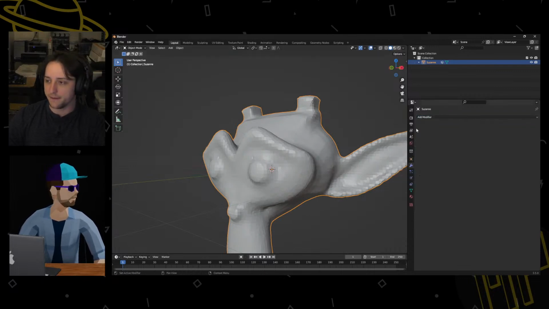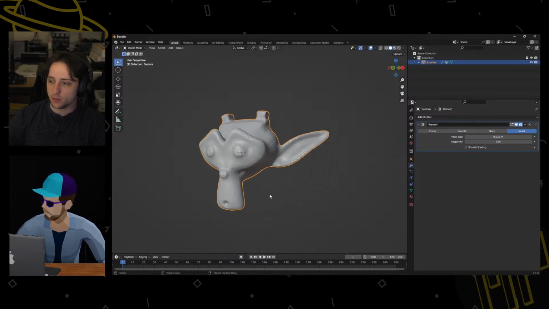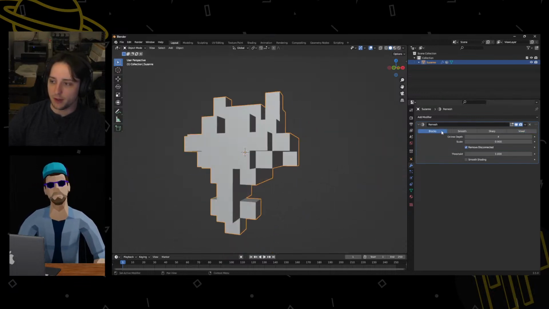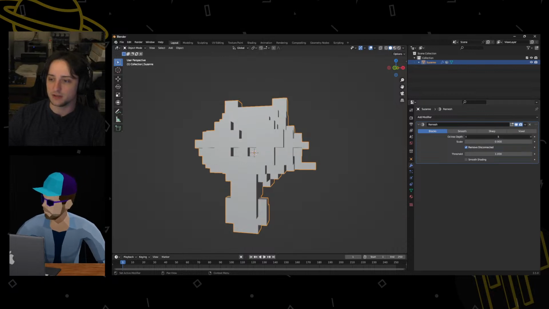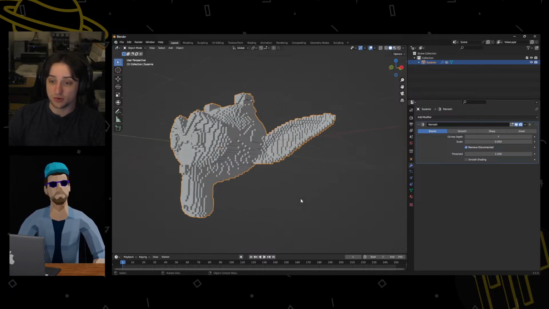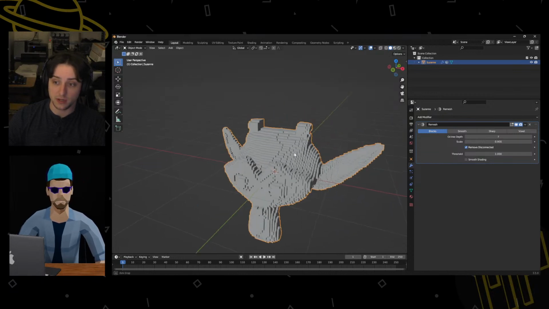So if I undo real quick, the neat thing with this though, and probably one of my favorites, is the block remesh. So for those of you who like that sort of voxel style, this is awesome because you can essentially just create the voxel art, the 3D voxel characters.